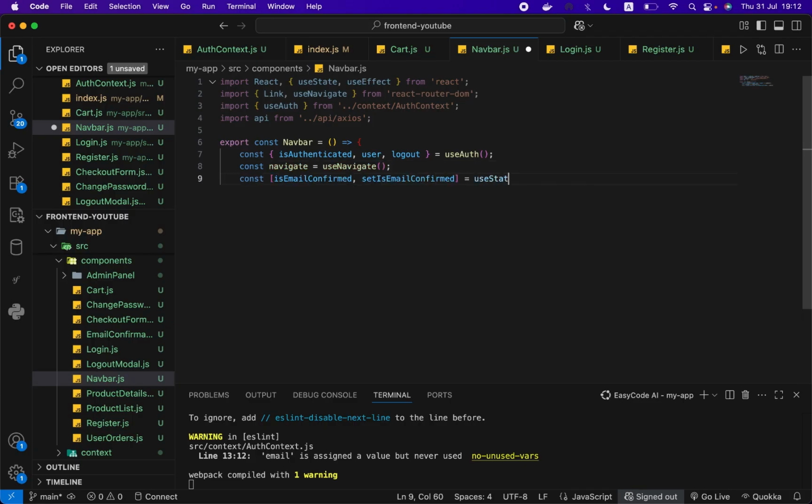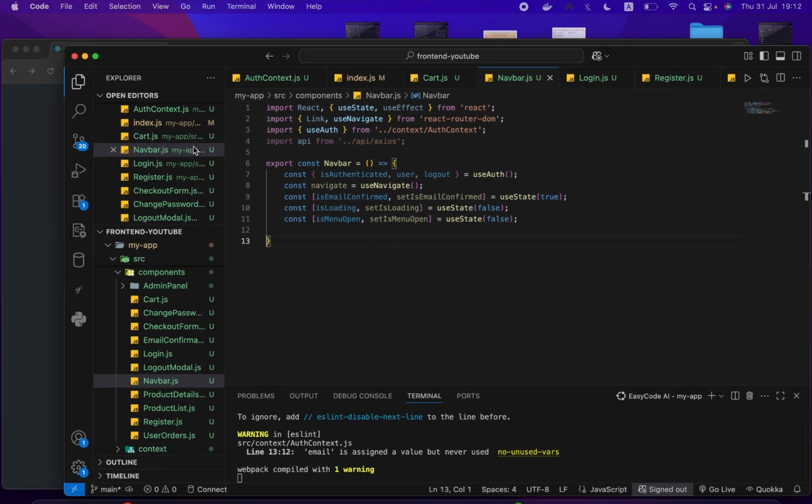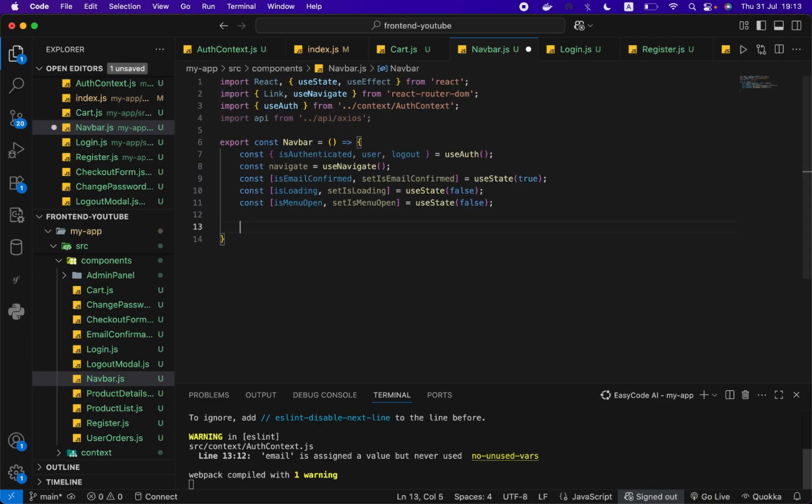So we can finally start writing our code here. First of all, it's going to be our main function, which is immediately exported, Navbar, as a component exported, of course. And we have to write here isAuthenticated, user, and logout, taken from useAuth. Also write a navigate variable and use the function useNavigate from React Router DOM. Also we need isEmailConfirmed, isLoading, and isMenuOpen useStates for it. And we can finally start writing some functions.